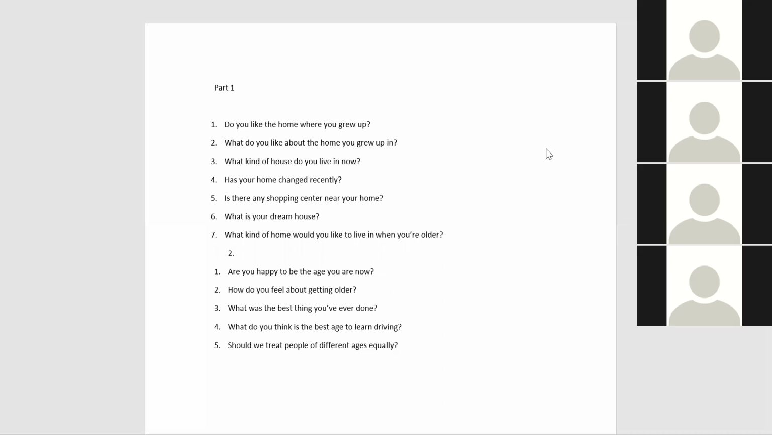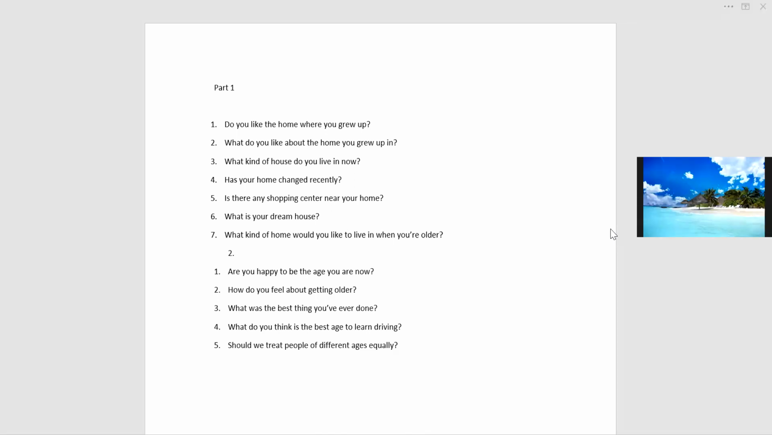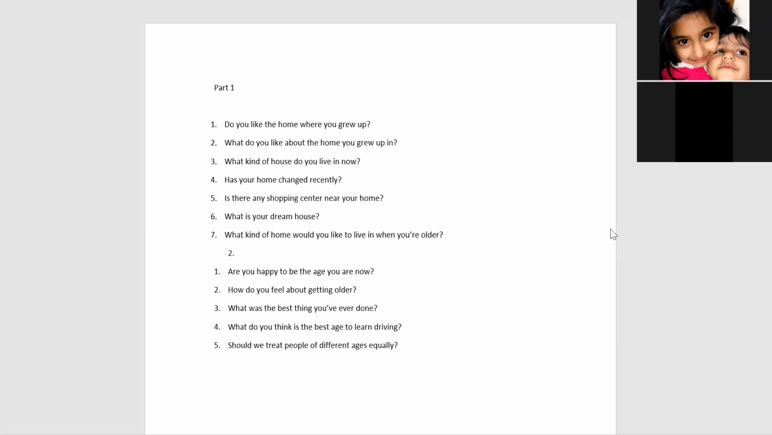I think the best time to learn driving is when you are a teenager, because at that time you want to take risks and you are very excited about everything. When you get older, you start taking precautions and thinking about everything more precisely. So I think teenage is the best age to learn driving. All right, all right, all right.